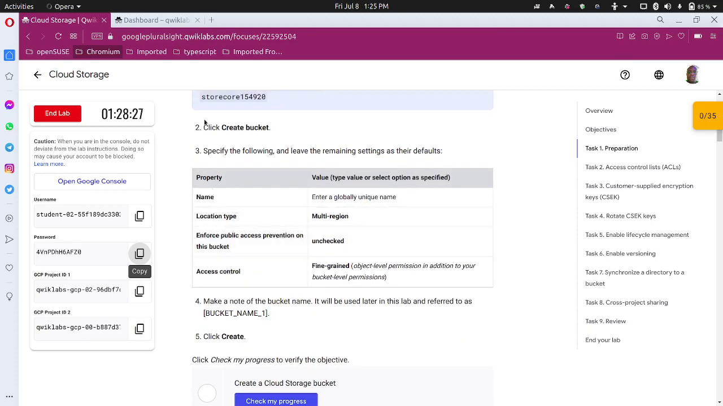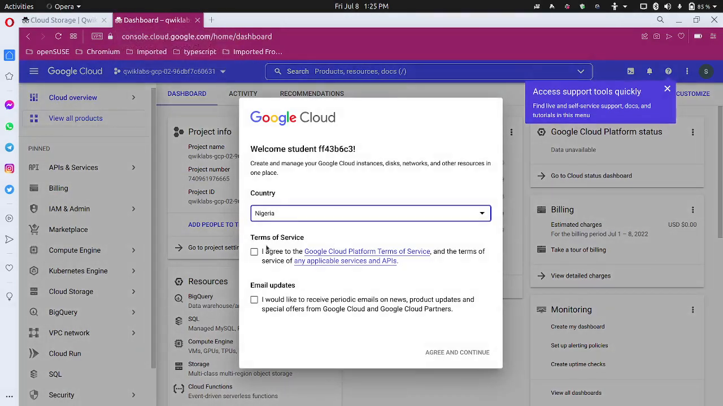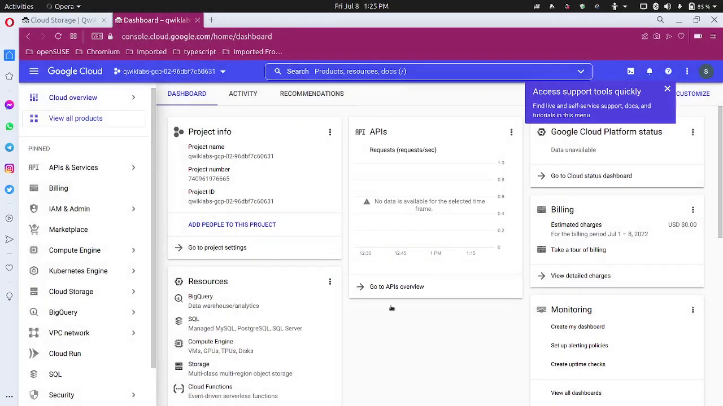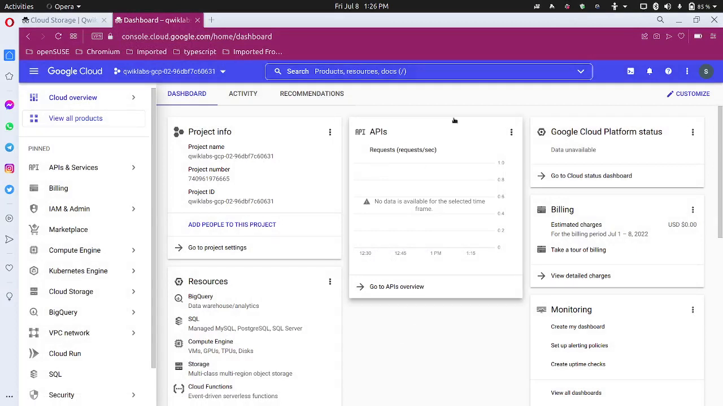Okay, so we'll create a bucket. That should be easy enough. Accept the terms and then agree and then proceed. Don't click on the email alerts or updates. You don't need that. It's not for you.